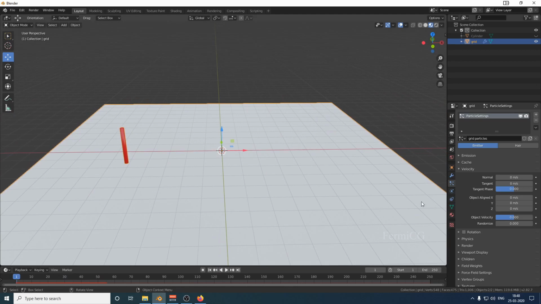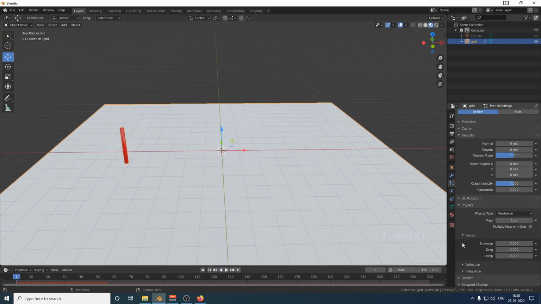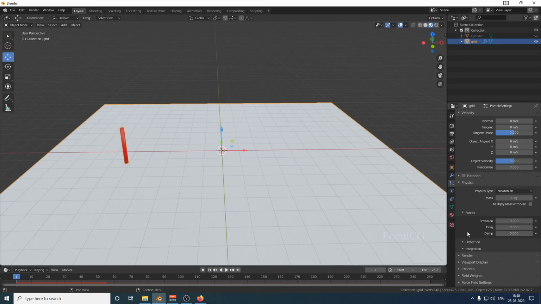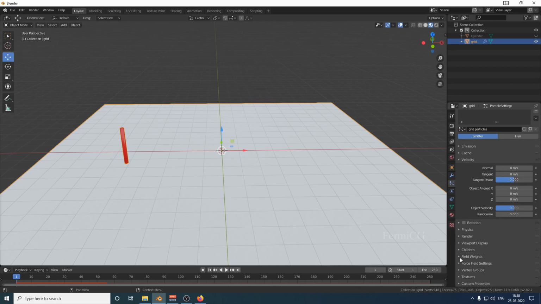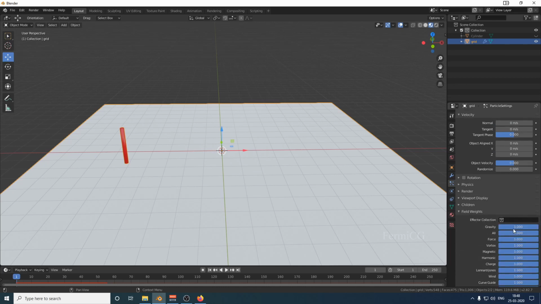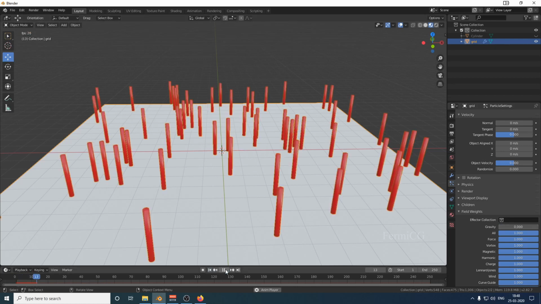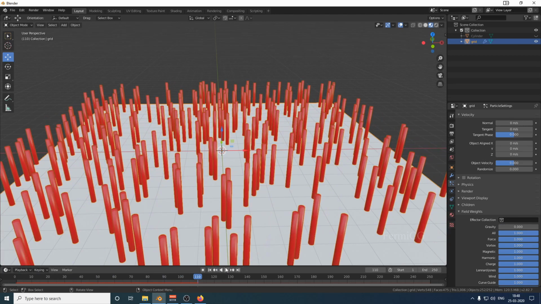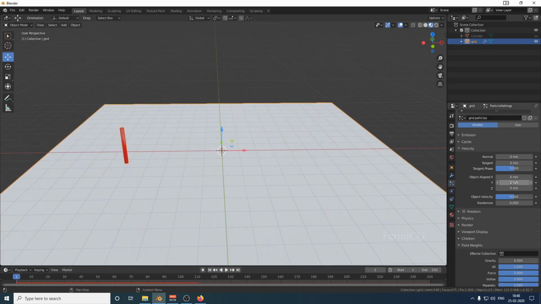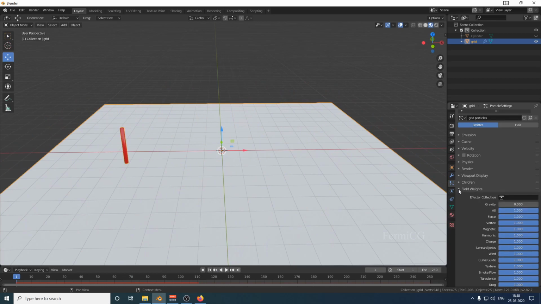Now there is this thing called physics. Maybe no, sorry, for physics it should be in the field weights. So you need to change this gravity to 0, and if we play, all objects will be sitting in the top.